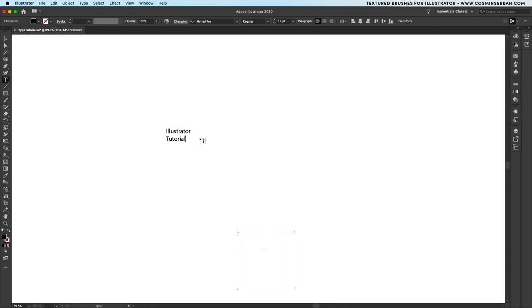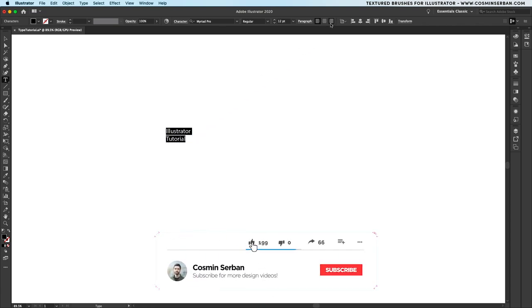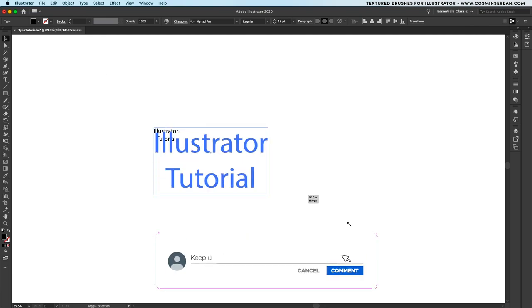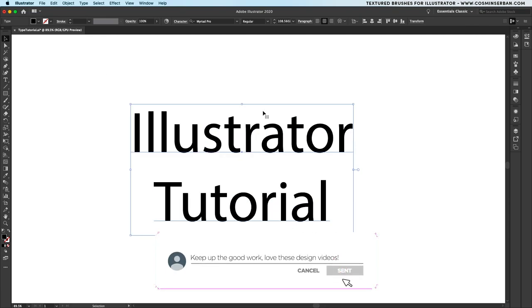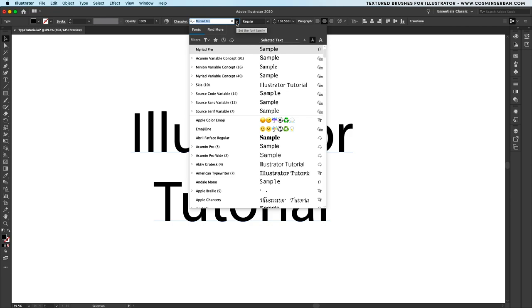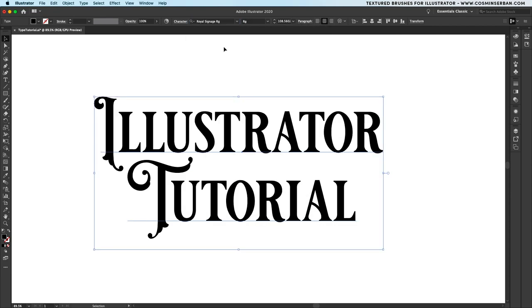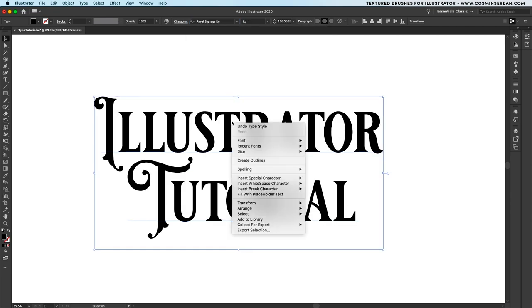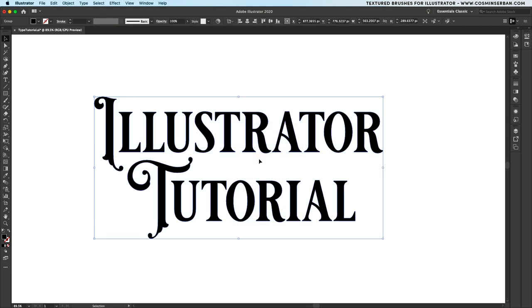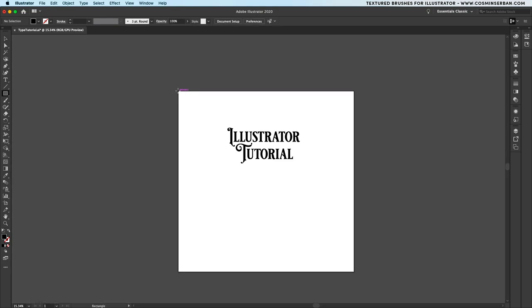Now that you're in Illustrator, first thing, start by placing a text element and writing in your phrase. Mine is pretty meta, as you can see, two words on top of each other saying Illustrator tutorial. I'm going to use the font called Royal Signage, and it already looks way better than Myriad Pro for what we're trying to do. Right click and create outlines, and now it's time to stylize it a bit.